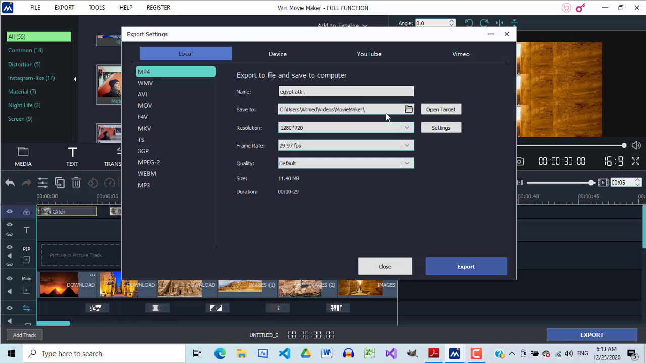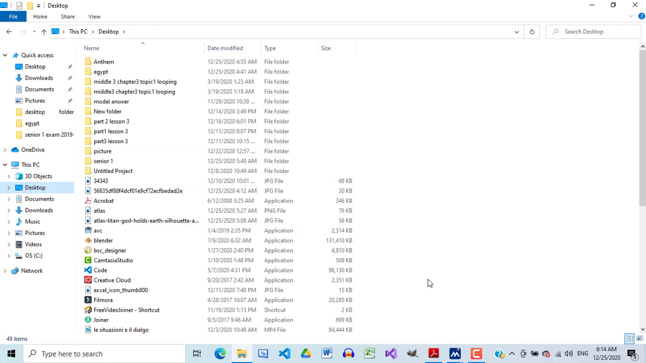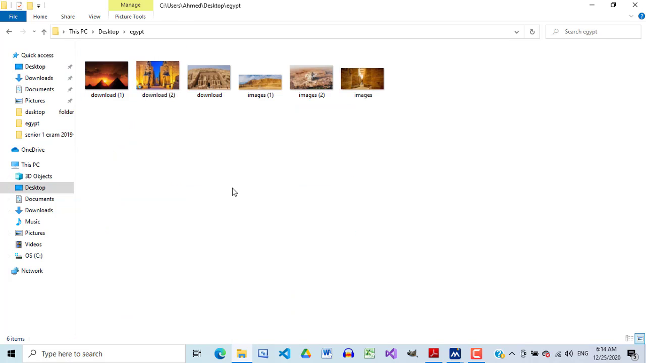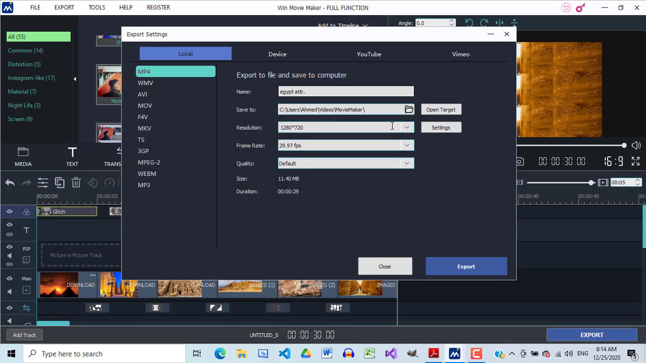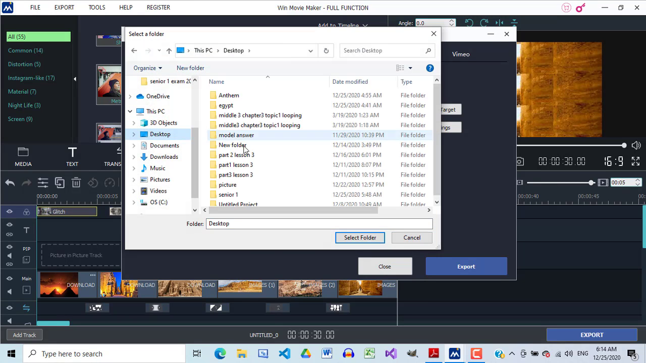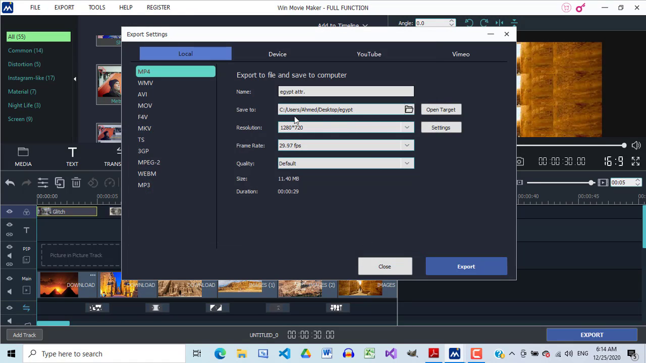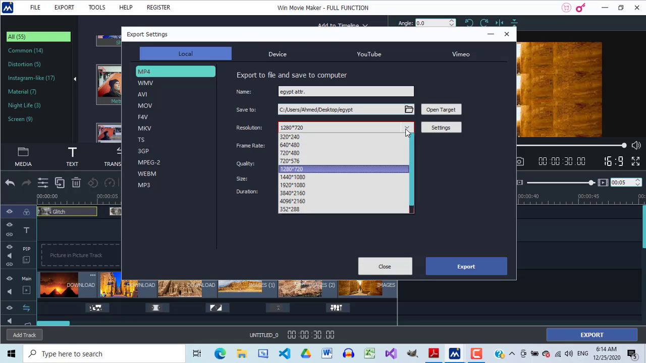Okay, let's choose a target, a location, of course. Let's choose our desktop as a location. Let's choose an Egypt one. Yes. Select this folder. Yes, we changed it. You could also change the resolution. It's not a big one. Let's choose something in the middle.